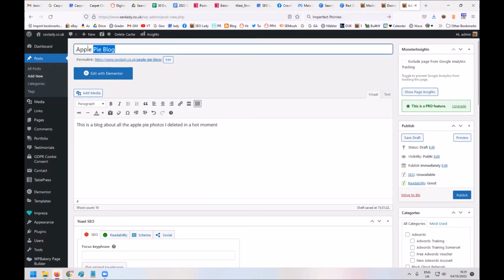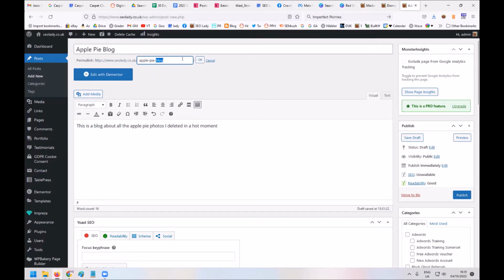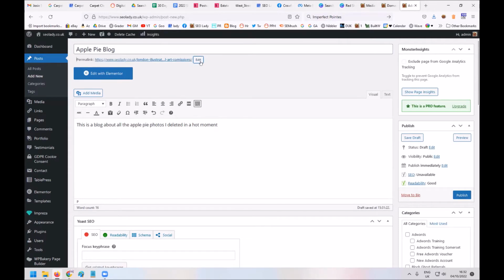So this is what your visitors' eyes will read here. This is the title, but you can edit this. You don't actually want the word blog. What you want is London Illustrator print wall art. And then put the image in as well.